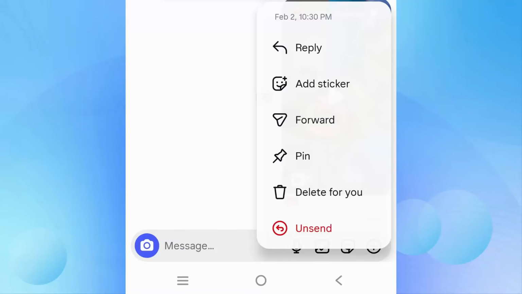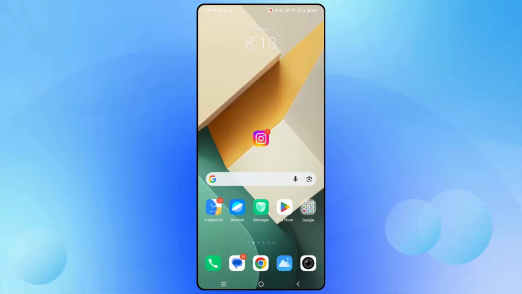In this video tutorial, I will show you how to fix Instagram messages unsend option not working issue. So let's go through the methods.